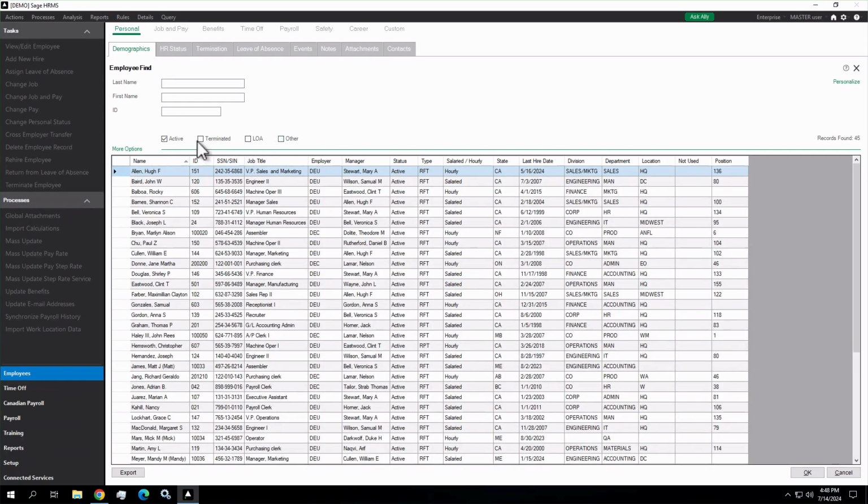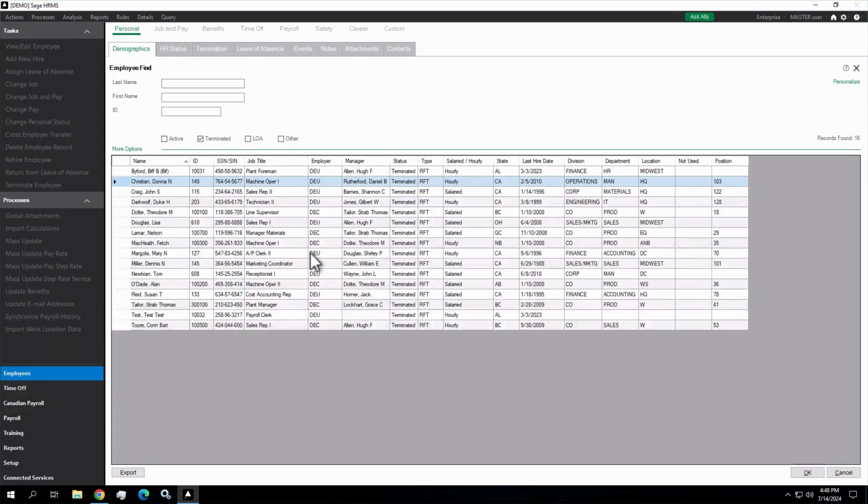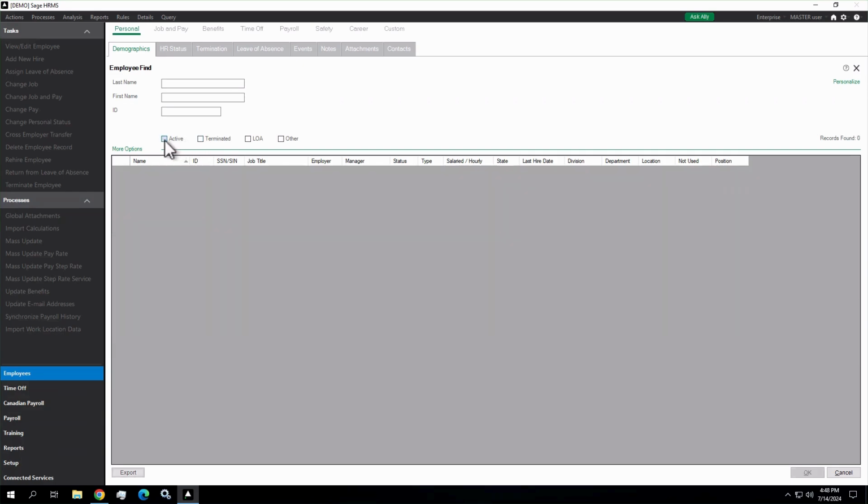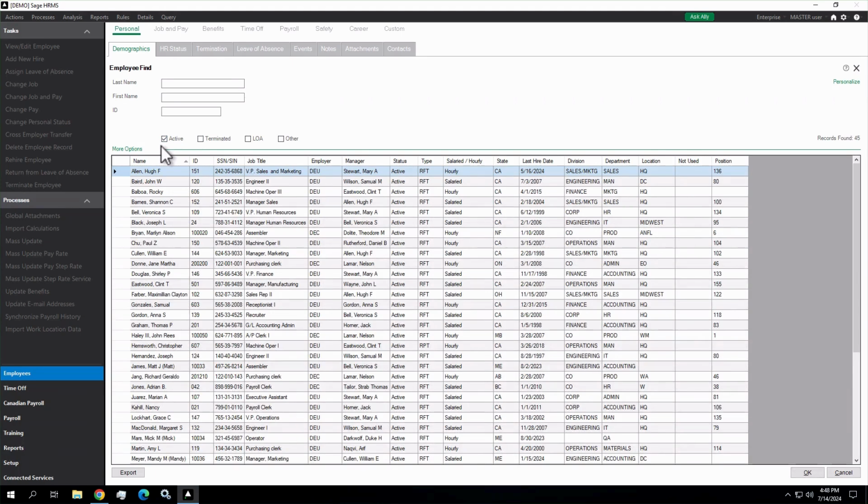Again, I can uncheck these, or I can check this and say, hey, how many terminated employees do I have? And again, I've got 16 terminated. So depending on what we want to do and filter there, we can choose that. And I'm going to go back to my active status here. And then down here, if I want, I can quickly export this.